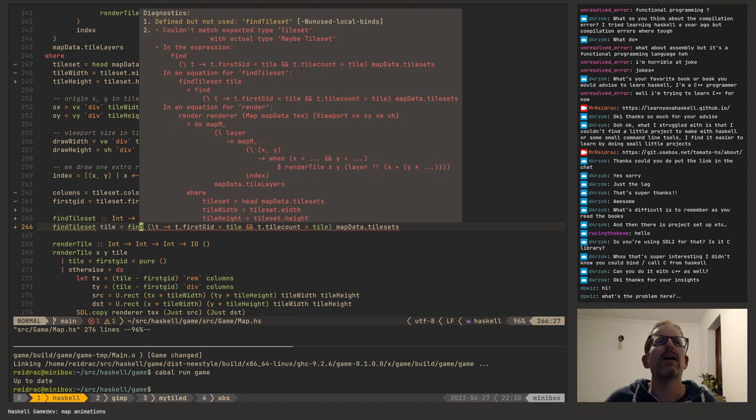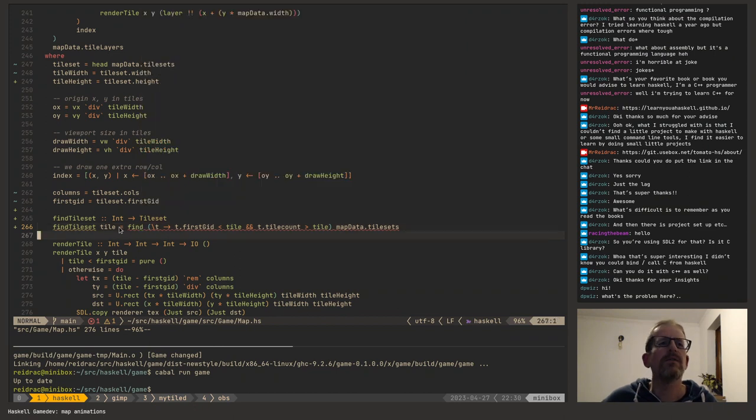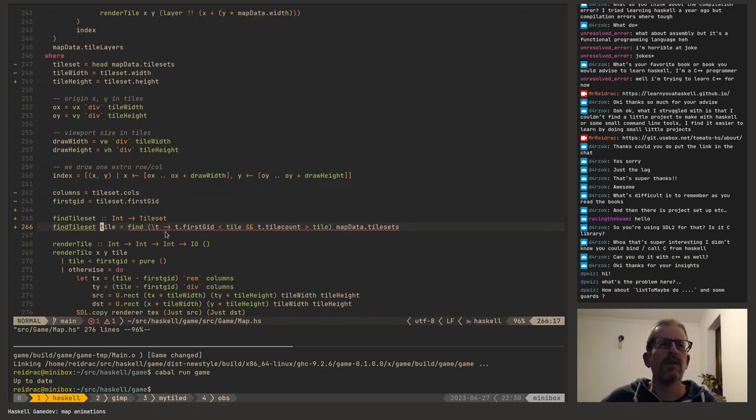And what is it complaining about? Could not find a splitter with a maybe tile set. Okay, fair enough. So we can do, okay, maybe tile set. List to maybe, and some guards. List to maybe. How about list to maybe? List to maybe and some guards.